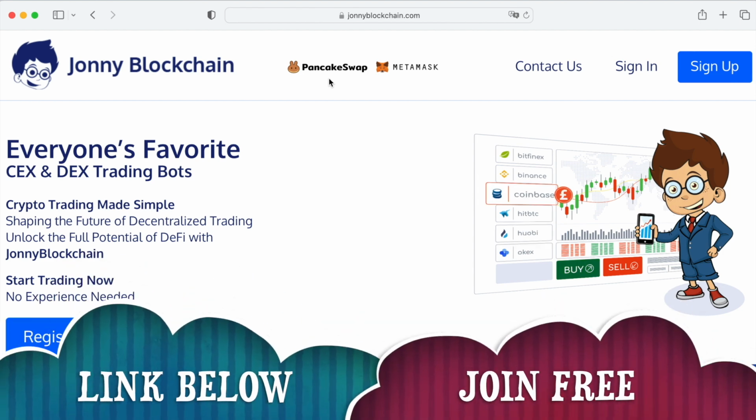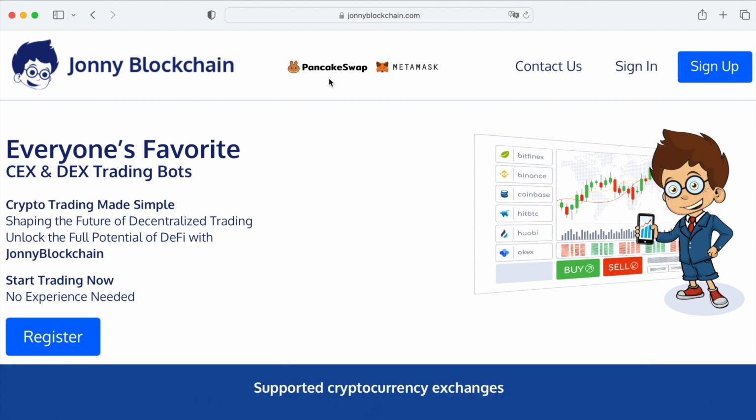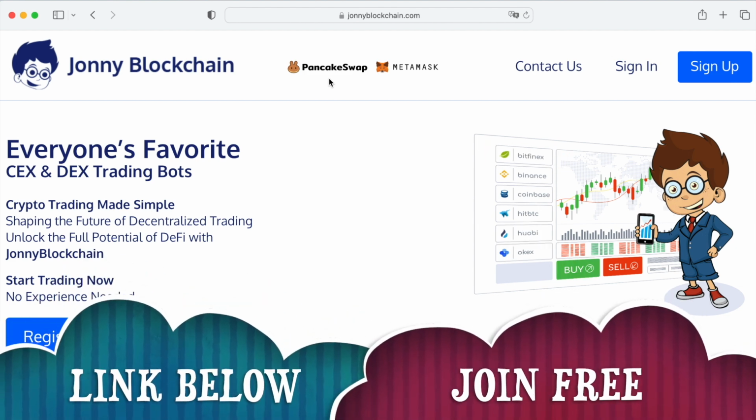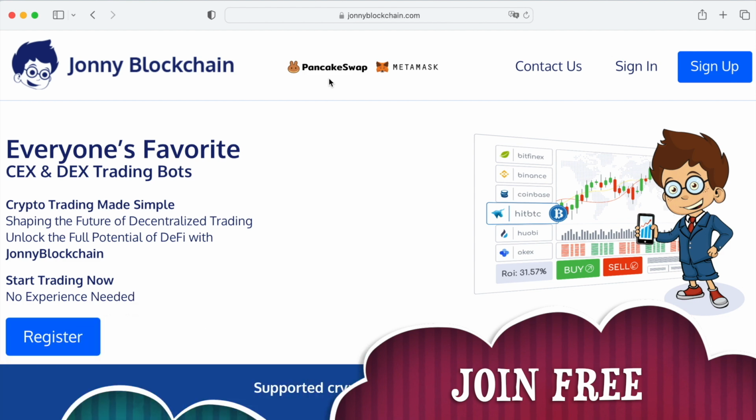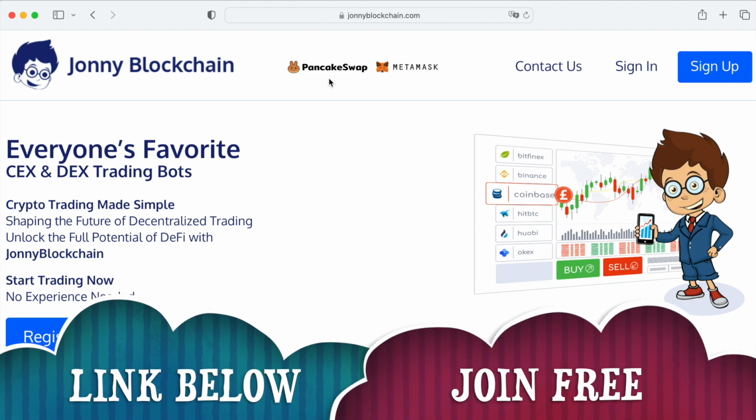Your funds stay inside your wallets all the time. So if you're using the decentralized, your funds stay inside your MetaMask. If you're using the centralized on Binance, then your funds stay inside your Binance account. You don't have to send your funds to this platform to do the trading for you.